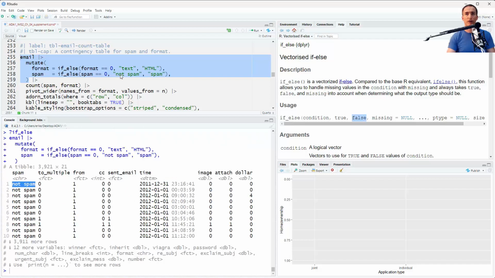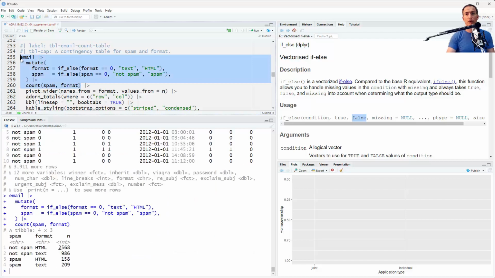Whereas wherever spam was not equal to 0, it would be labeled spam. Okay, so without selecting only the rows we're looking at, let me continue. So we're going to count by spam and format. That will create a small table of just those two variables with the frequencies.